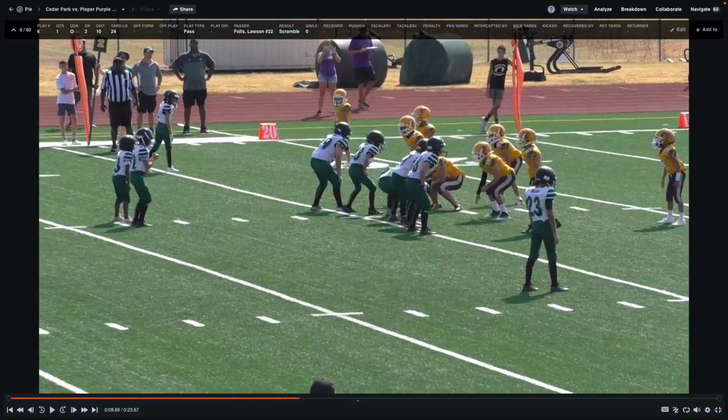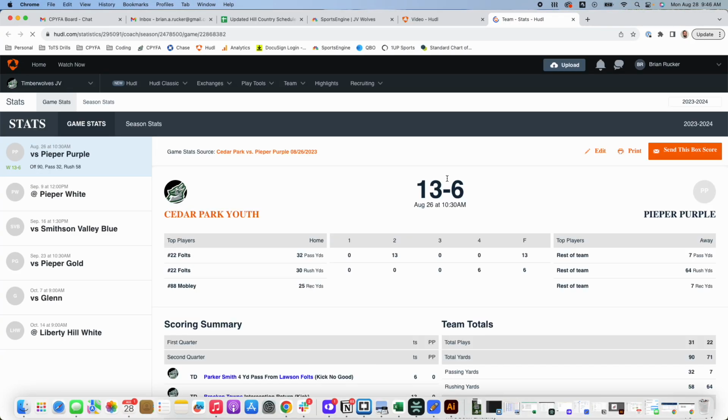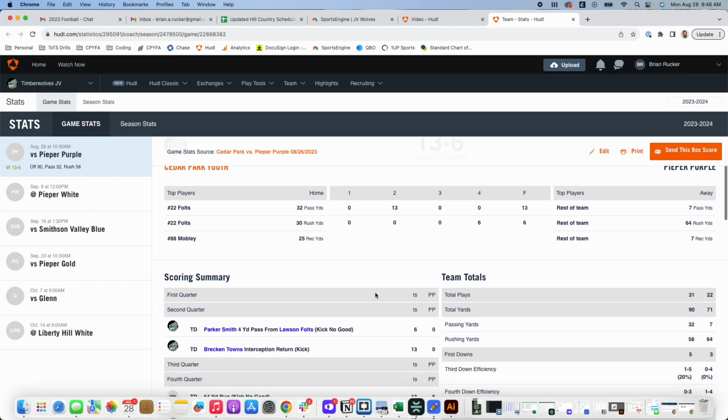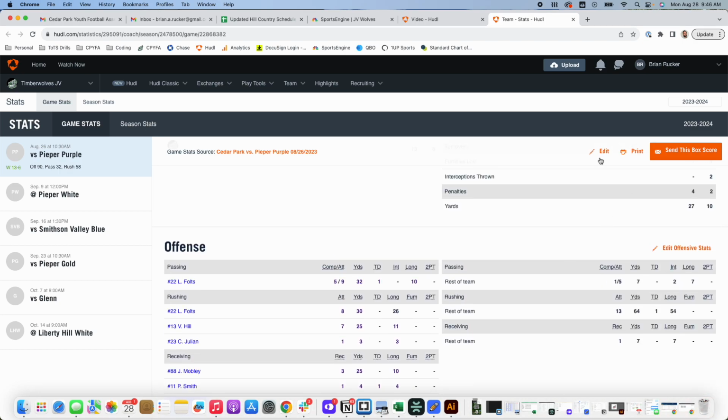It's also a great way to get that first blush breakdown on the film. And then once you've scored the entire game, so this one had 60 plays, you'll come over here and go to box score, and this will be auto-generated by Hudl. It will take all the stats, everything you just broke down, and create this box score for you. You can edit or update anything in this box score.